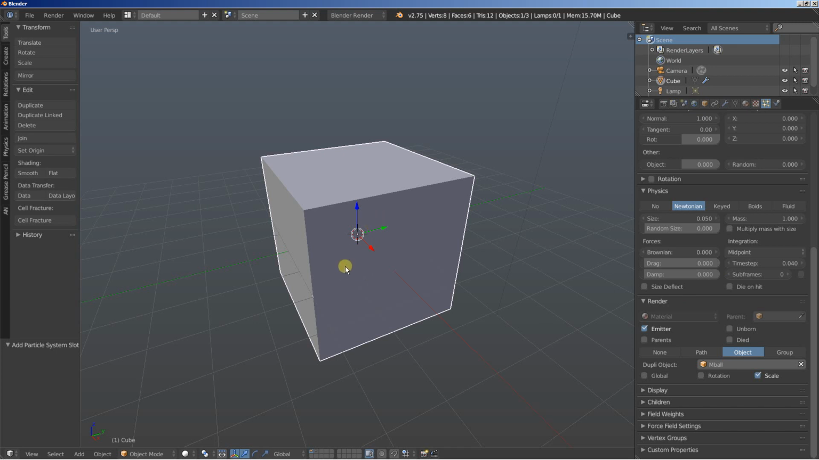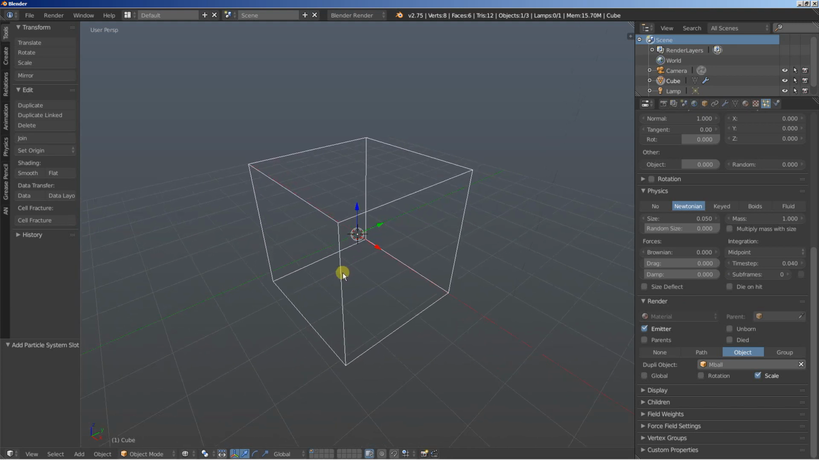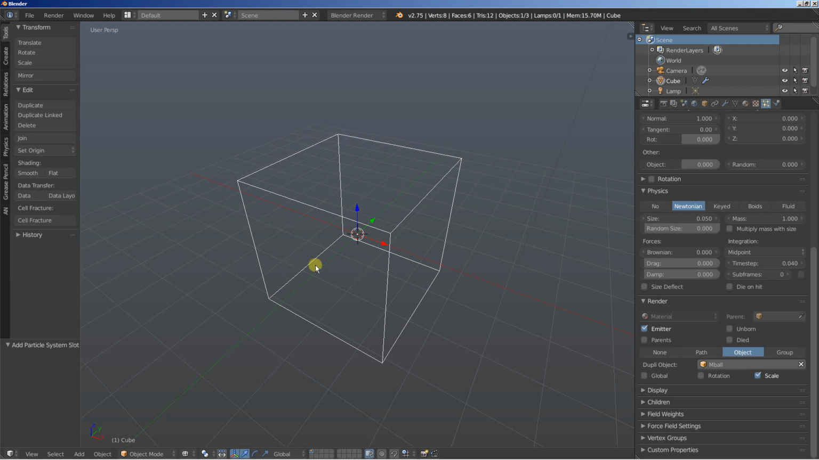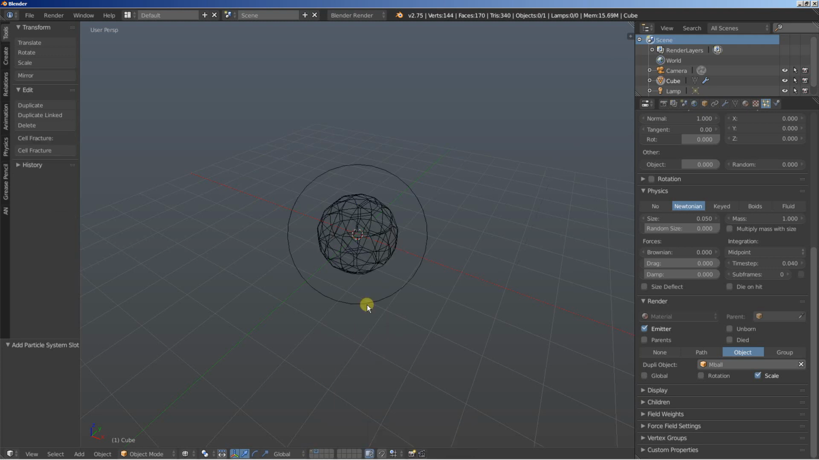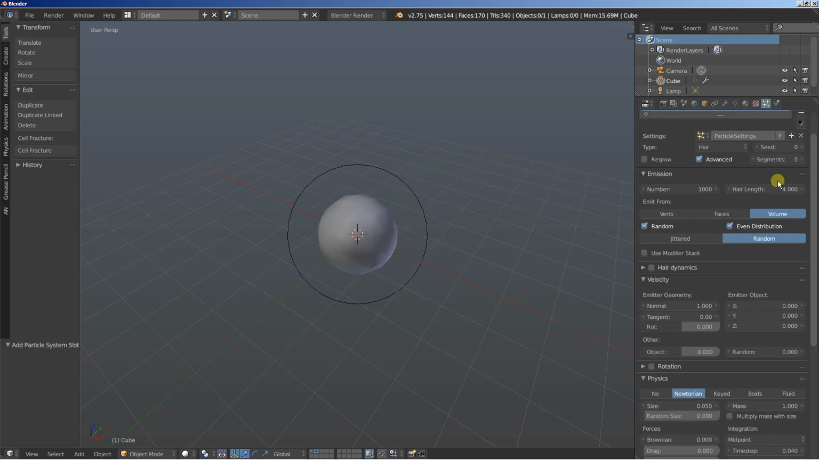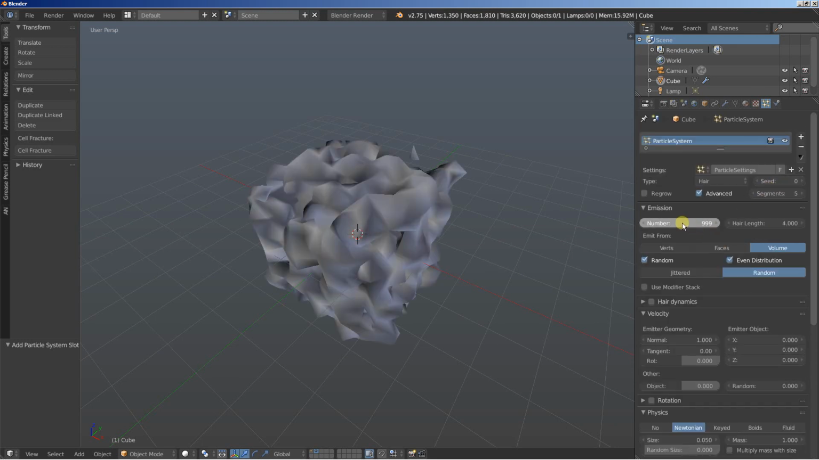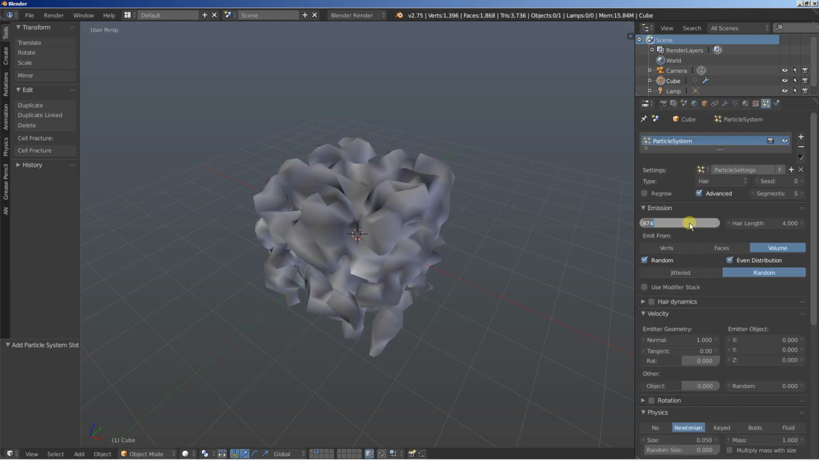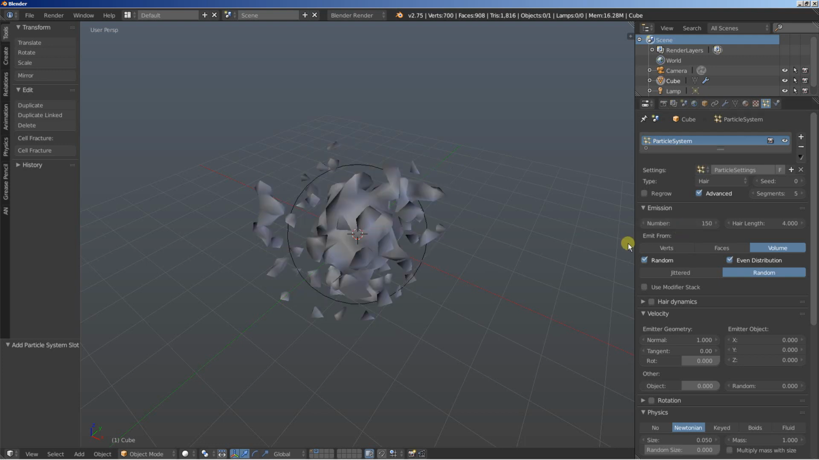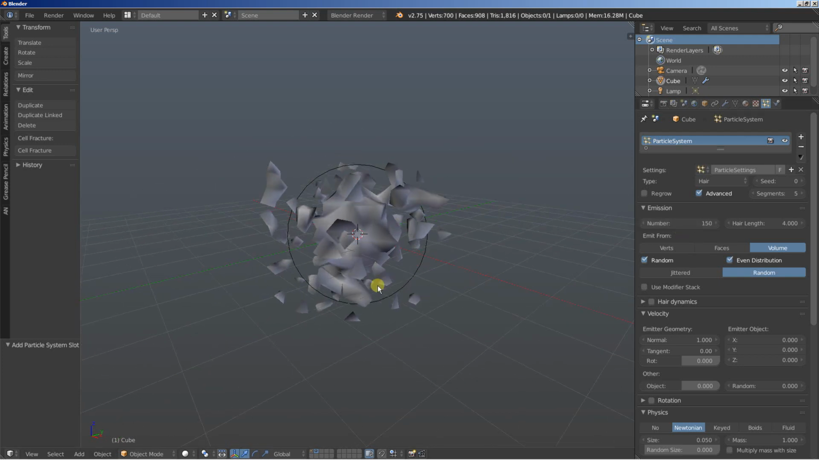But you can see, I'll hit the Z key to move to wireframe mode, you can't see absolutely anything. And that's because the particle system is built around the original metaball object, which is now in layer 2. So if I move over to the particle options here and bring the number down, let's set it down, say, to 150, you can now see the particle system in place.